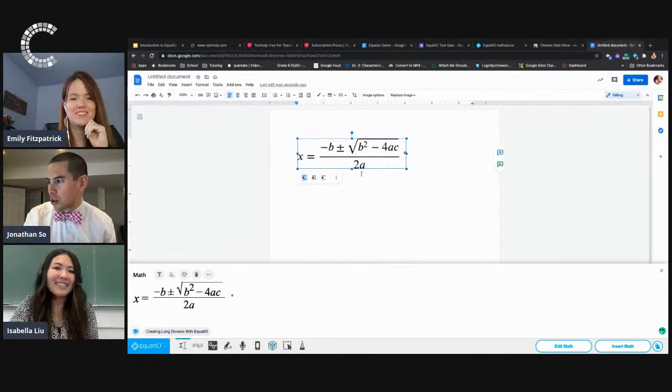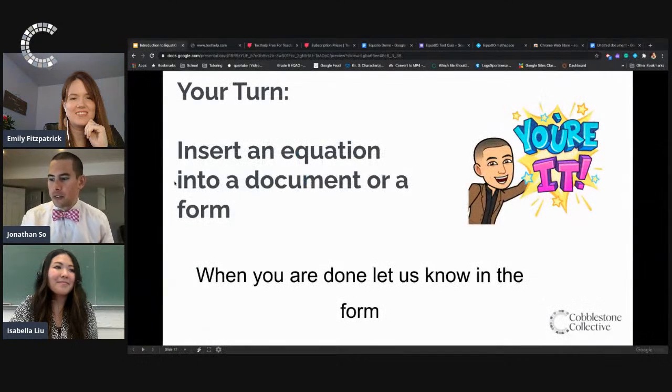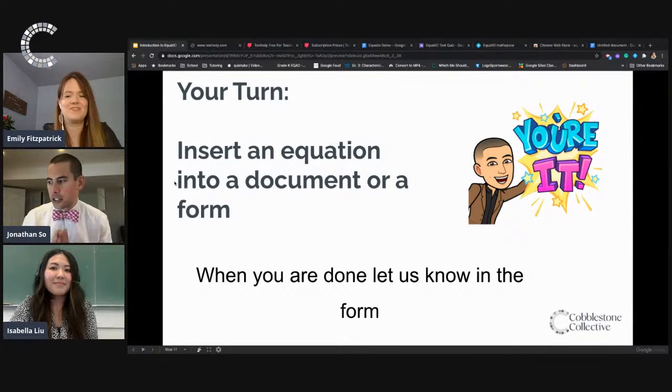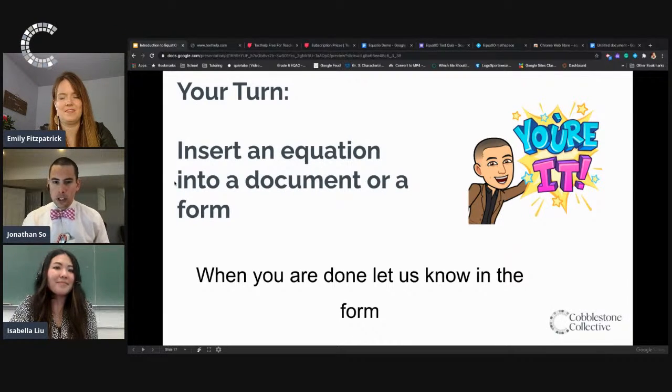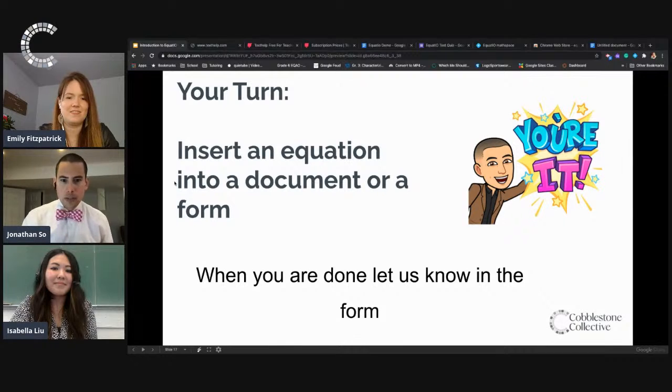And so you can change all your options in there and see where it is. So why don't we give you a couple seconds to see where it is, and as you play with it, tell us in that form, what did you do? Like, what equation did you put in? I know Jeanette said she put in the quadratic equation, I think. Is there another one that you want to try inserting? Isabel, which one would you do?